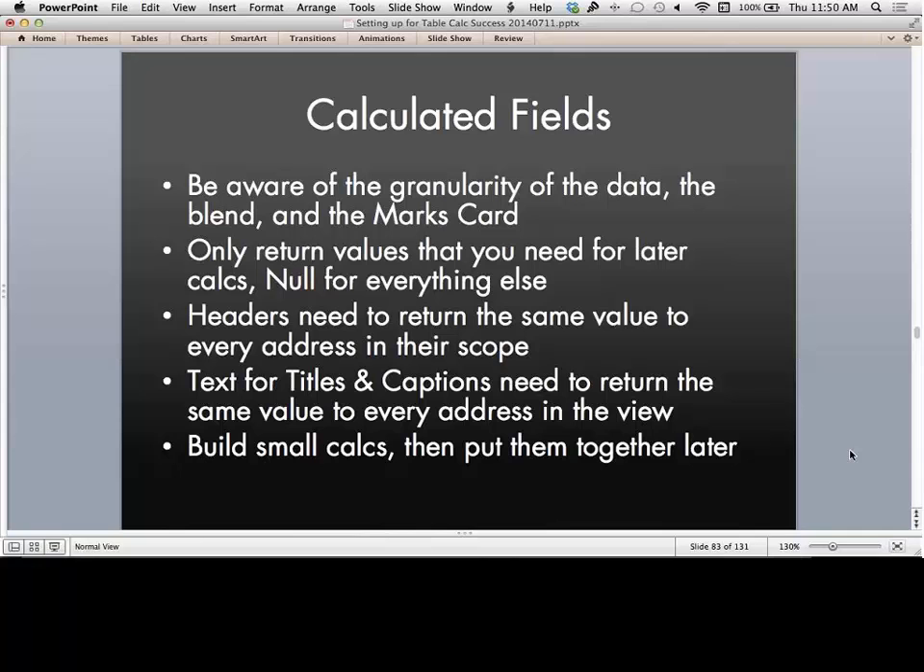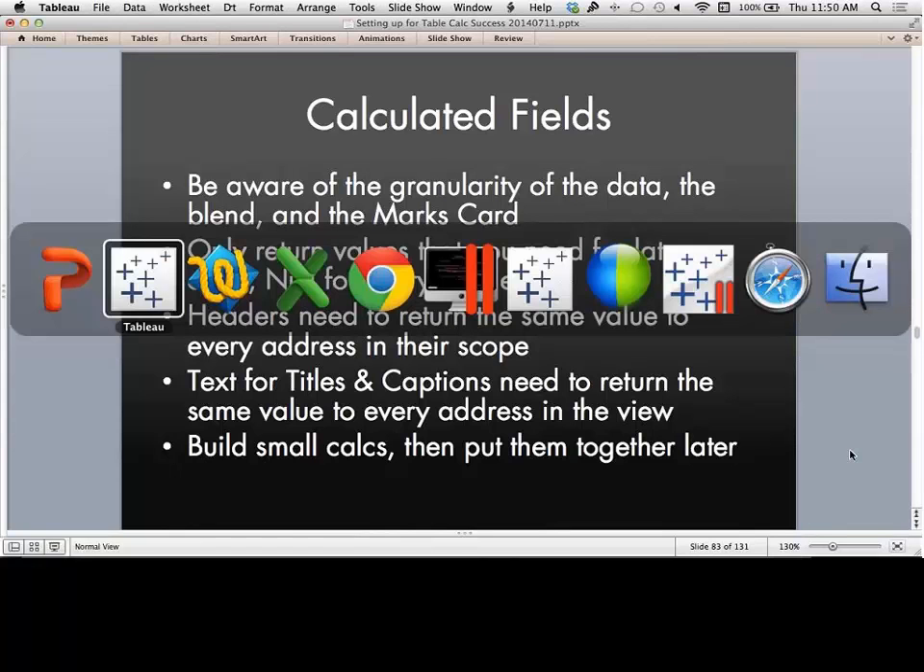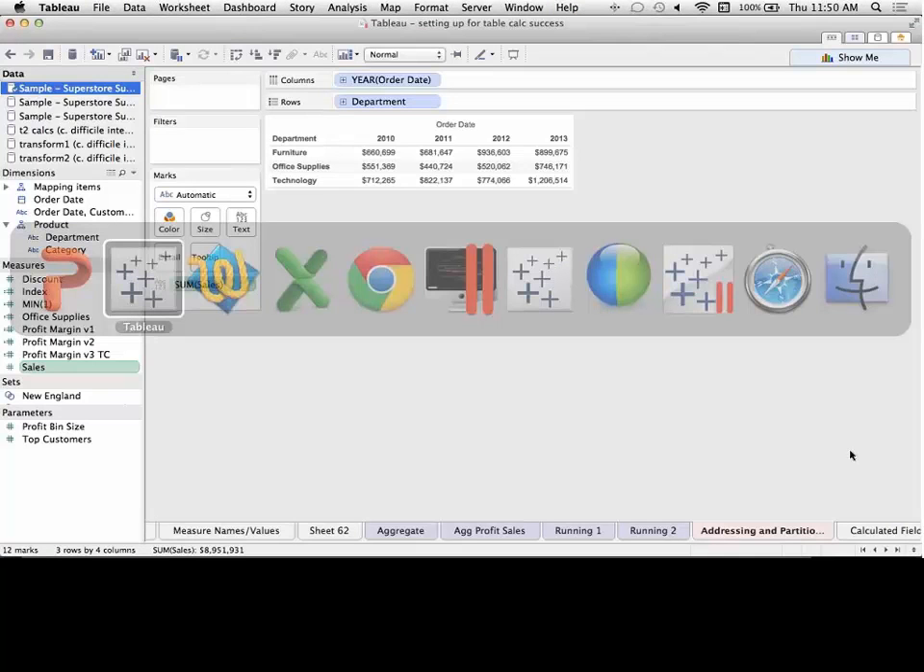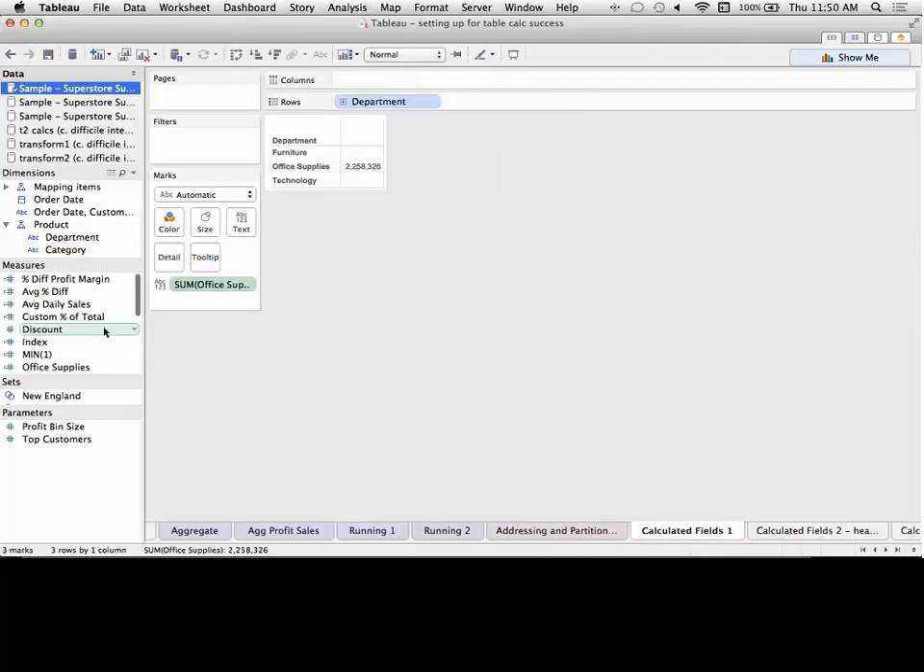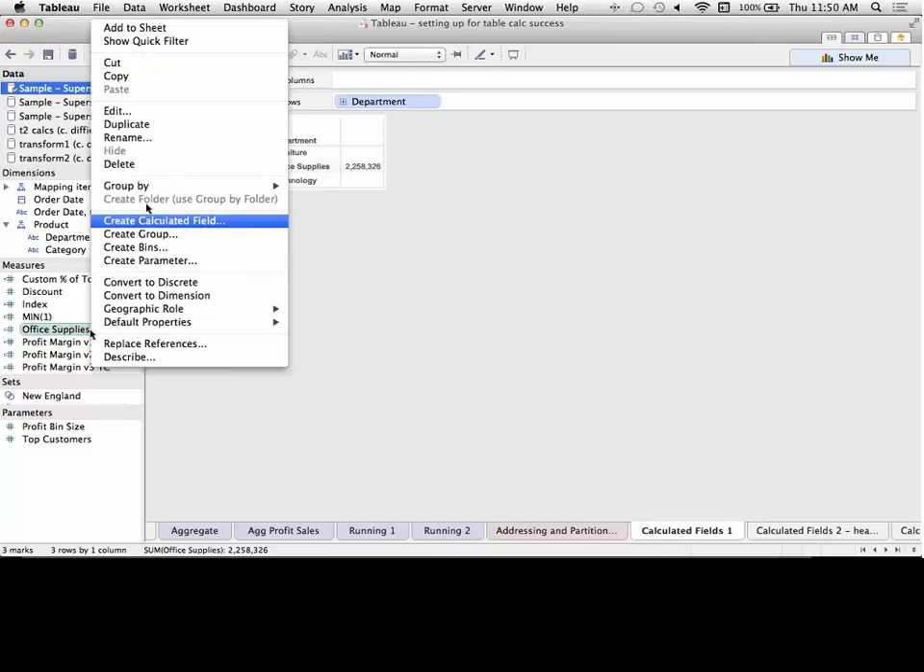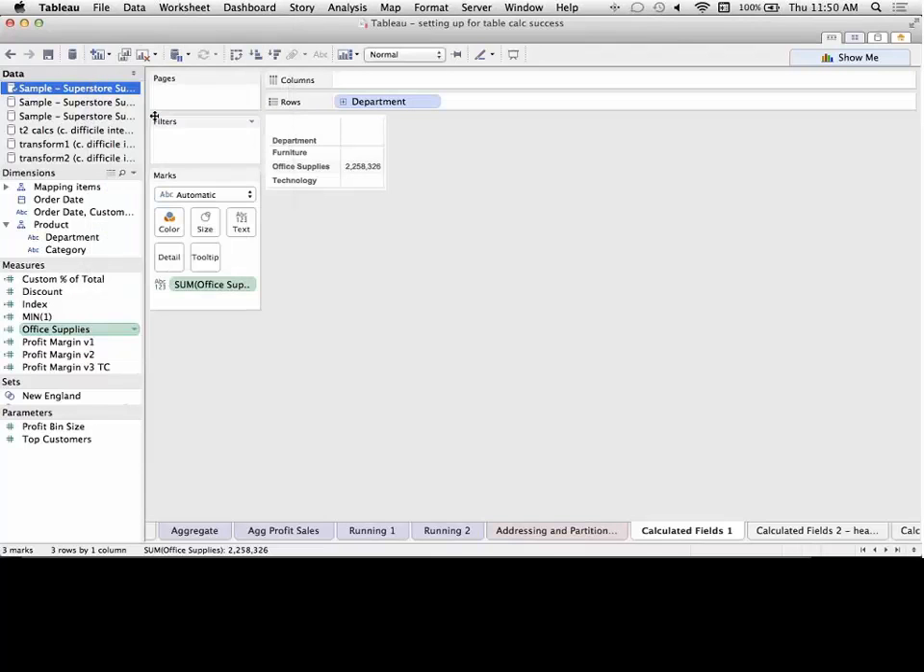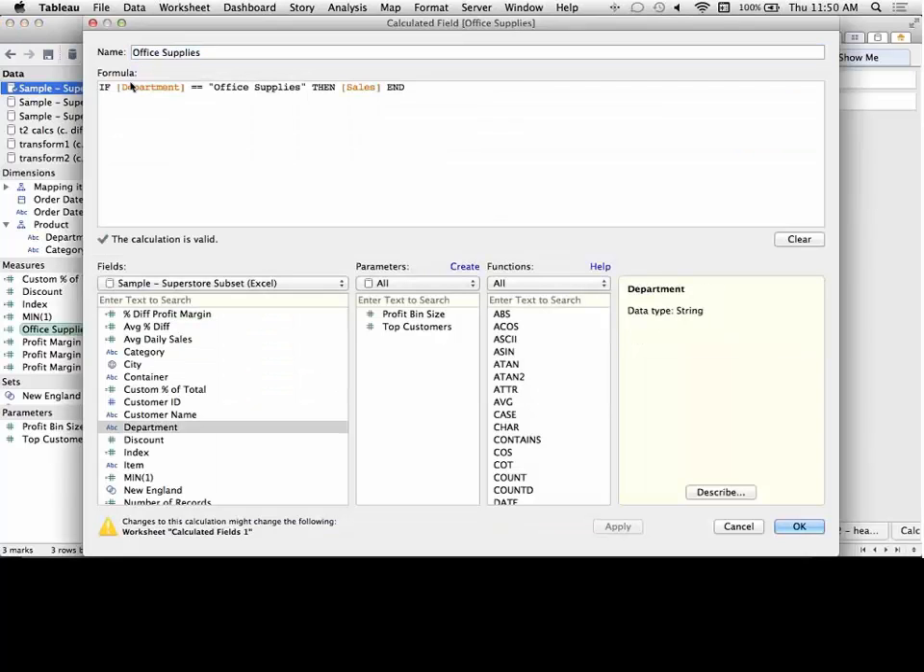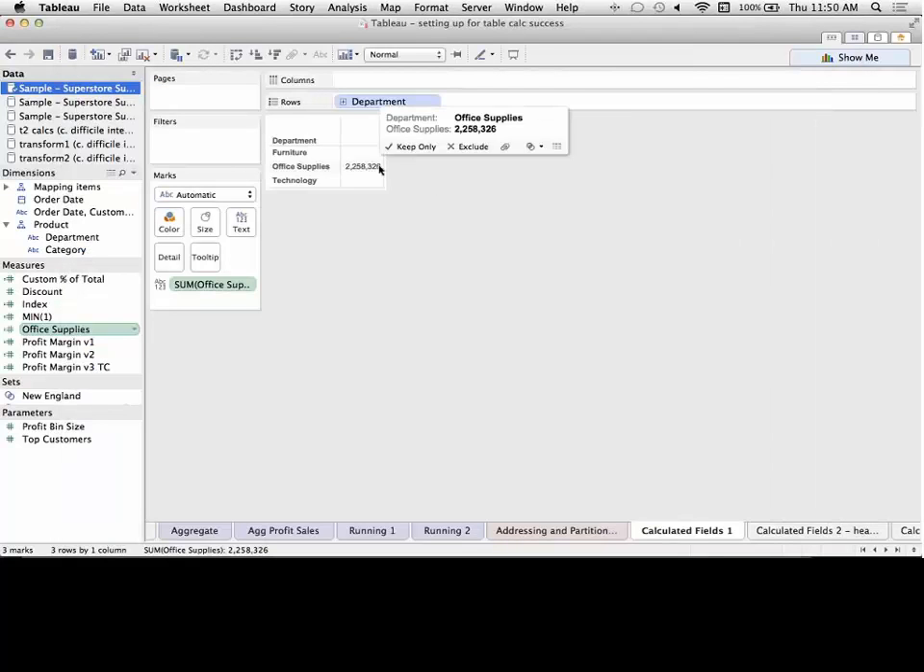So calculated fields. I'm going to go really quick through this one. In calculated fields, I have set up an office supplies calculation here, which I'm going to want to use to do something with. It's a row-level, record-level calculation, saying if department is office supplies, then return sales. When I bring it into the view, it's aggregated to this. So it's returning the sum of sales for office supplies and null for everything else. Part of how I can tell these are null, even though there's not anything showing in there, is I'm seeing 3 marks here and there are 3 departments.